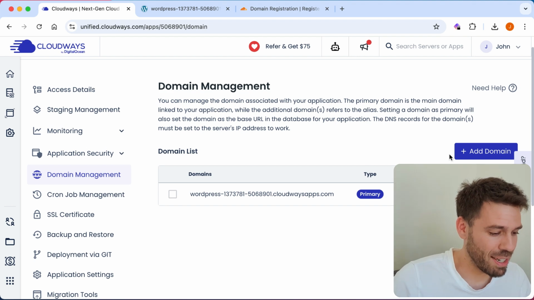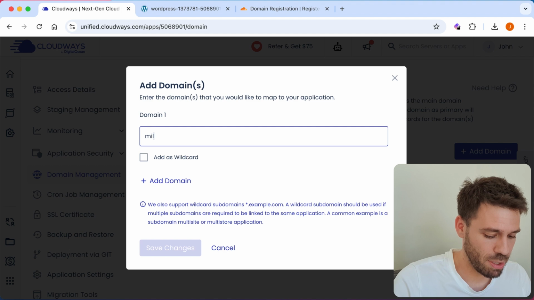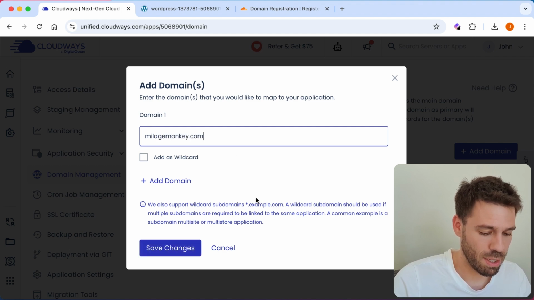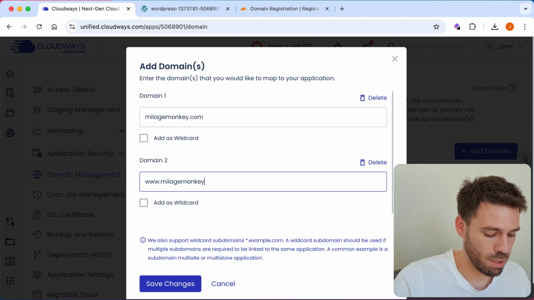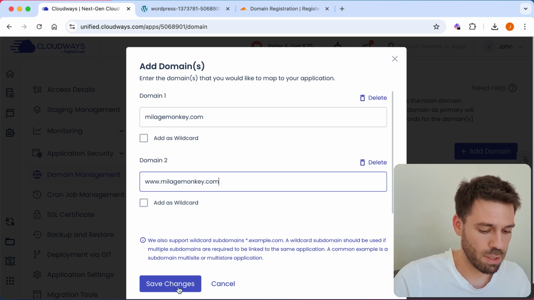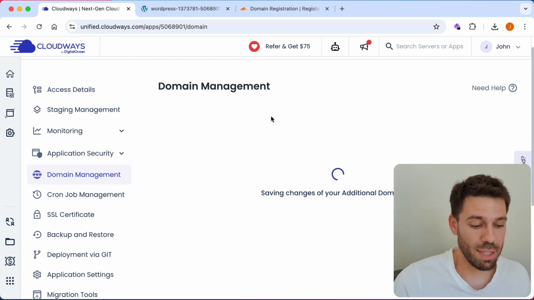Right, add domain, and we're going to say mileagemonkey.com. We're going to add another one, www.mileagemonkey.com. Save changes. Let that do its thing. Again, this is going to take a little bit of time.